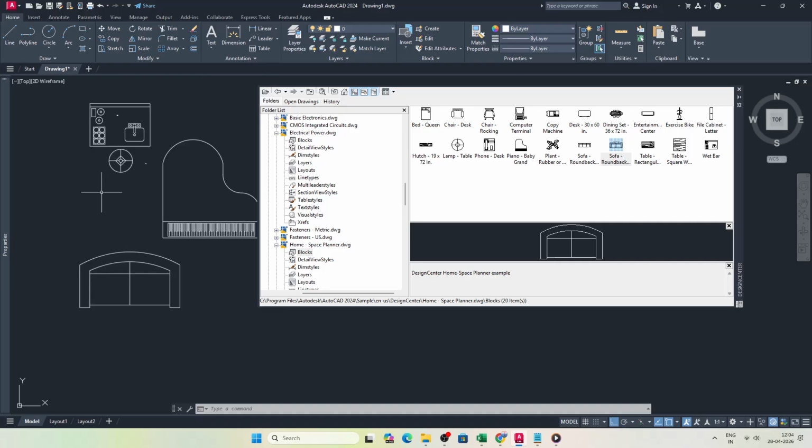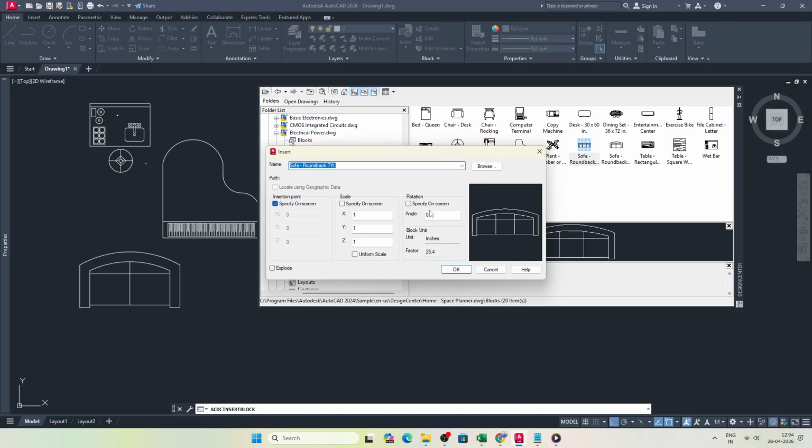Finally, define the rotation. You can enter a precise angle or visually rotate with the cursor before you click. If you want a clean horizontal or vertical alignment, constrain your cursor with ortho or tracking while you place it.